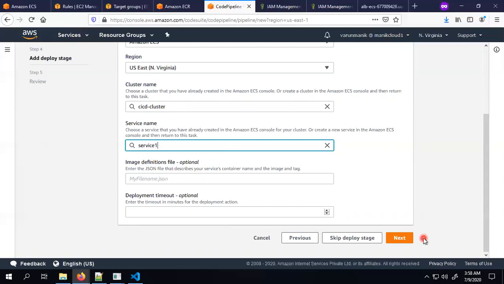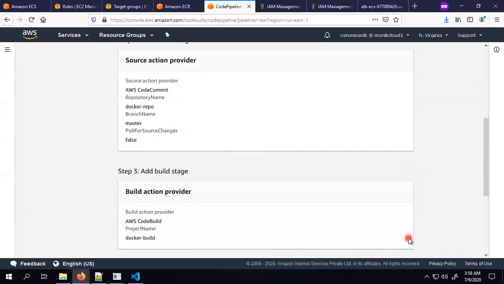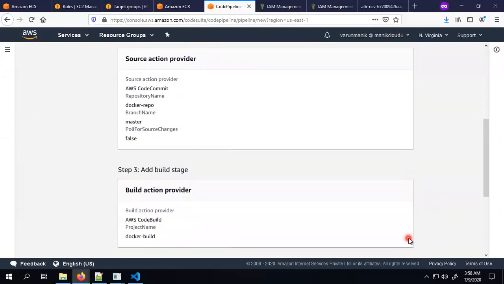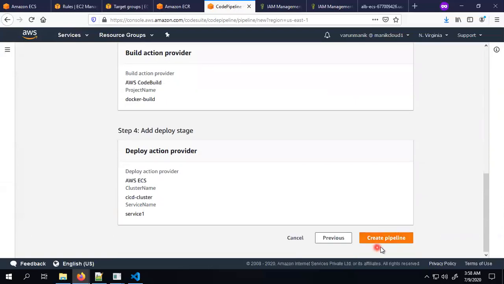Let's click on next and find the errors first. There are a few errors we're going to receive, and one by one we can solve all these errors, right? So just click on create pipeline. It will create a pipeline and run it for you. So yeah, just wait for a moment.